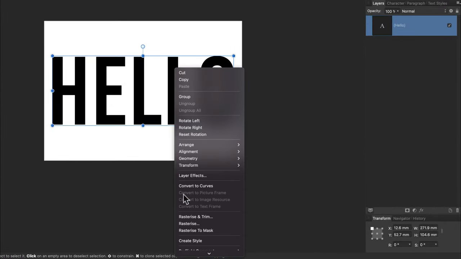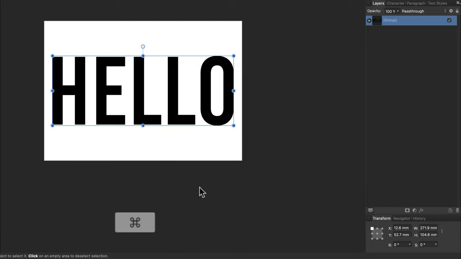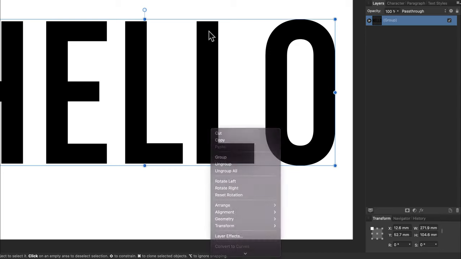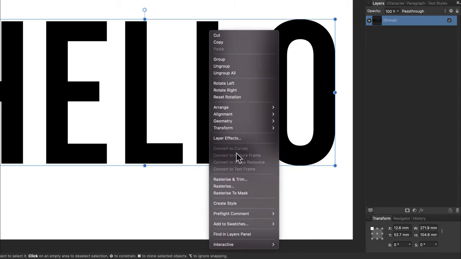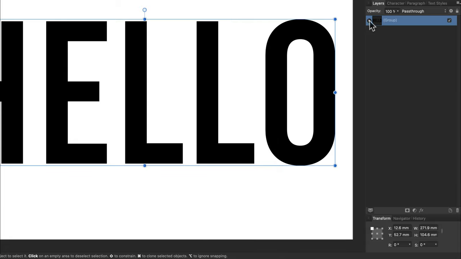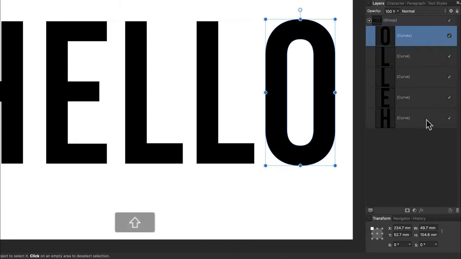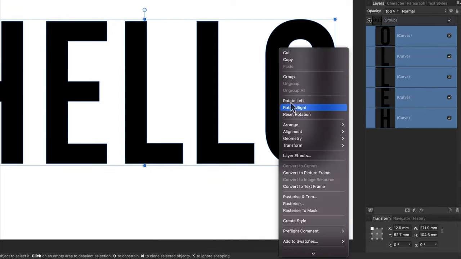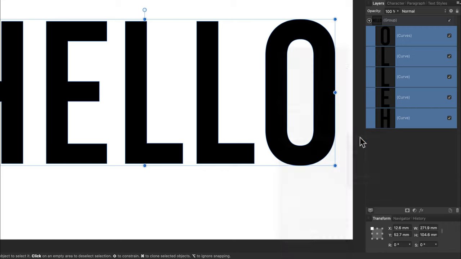After I right click on my text, as you can see, convert to picture frame is grayed out. I cannot click on that. So I need to convert to curves first. So now I've got curves instead of text. And still, I cannot convert to frame. Why? Because all the letters are separate. You see, we've got multiple different shapes, one for each letter. So we must add them together. Right click, geometry and add.